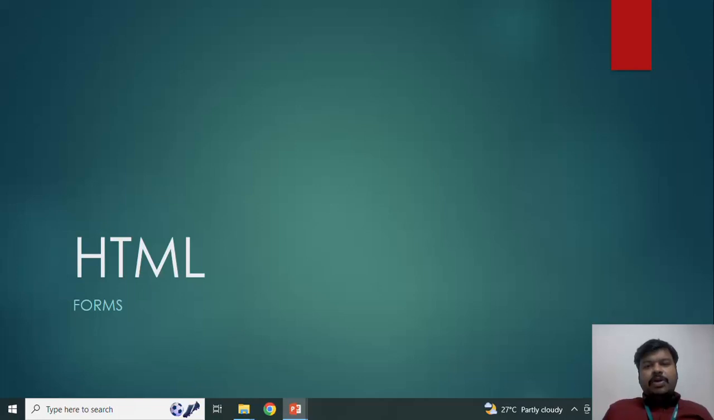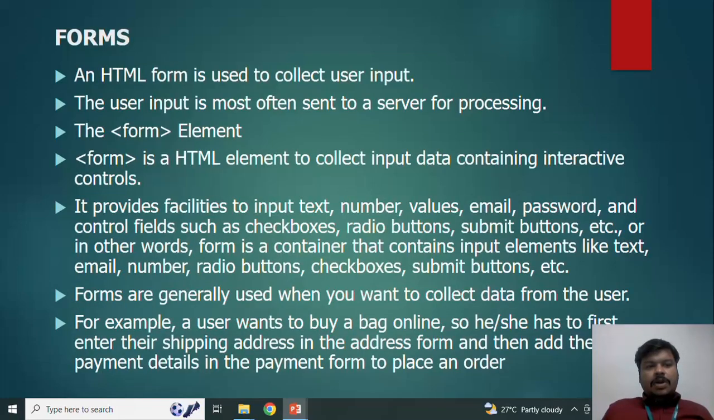So in this video we are going to discuss how to create a form in a web page, what tags are used for creating a form, and what attributes are available in the form. First, an HTML form is used to collect user input. For getting user input, we will be giving a form. The user input will most often be sent to a server for processing. The form element is an HTML element to collect the input data, containing interactive controls.